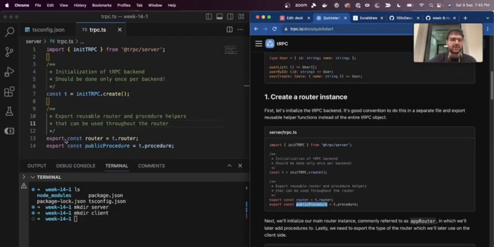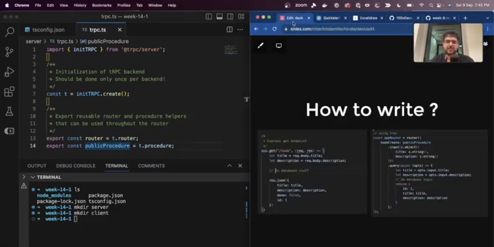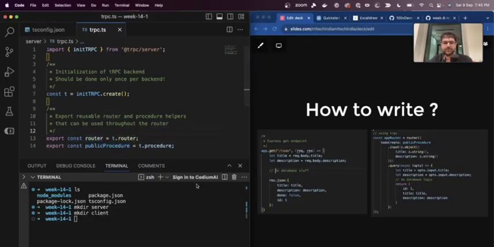So these are the two objects that we export right now. Router, which is similar to app, and publicProcedure, which is similar to, well, not really similar to anything in the Express world, but this is what lets you create procedures. These are the two variables that you need to worry about right now. Is that part clear?